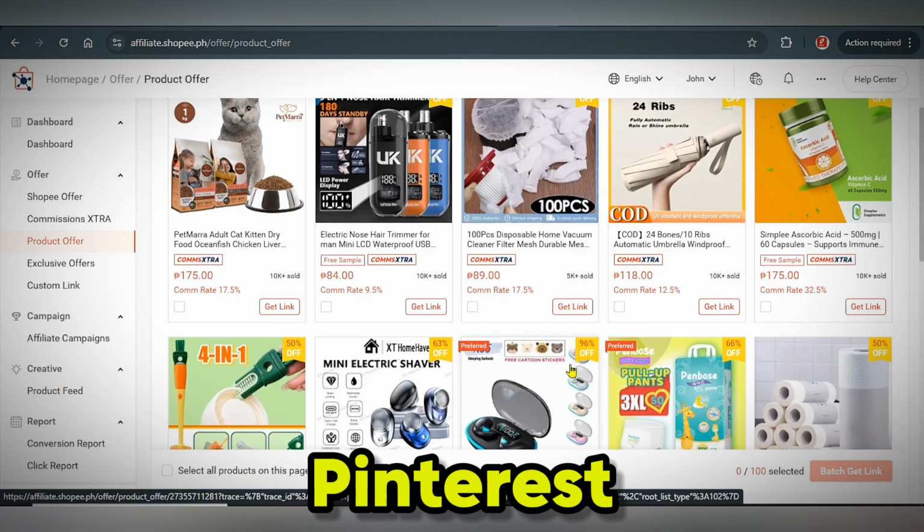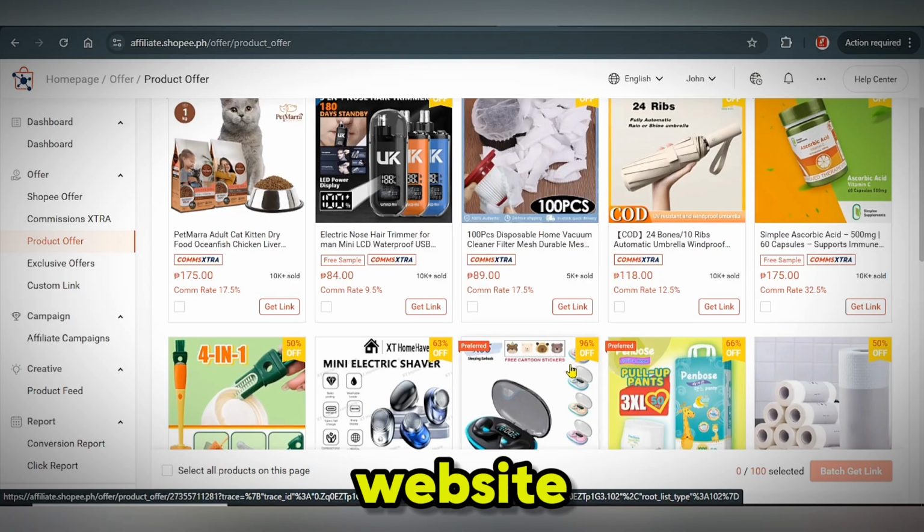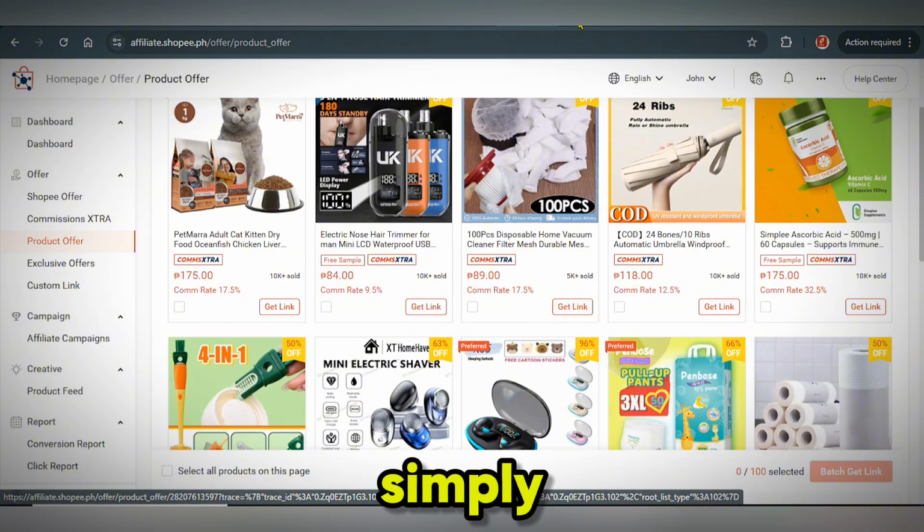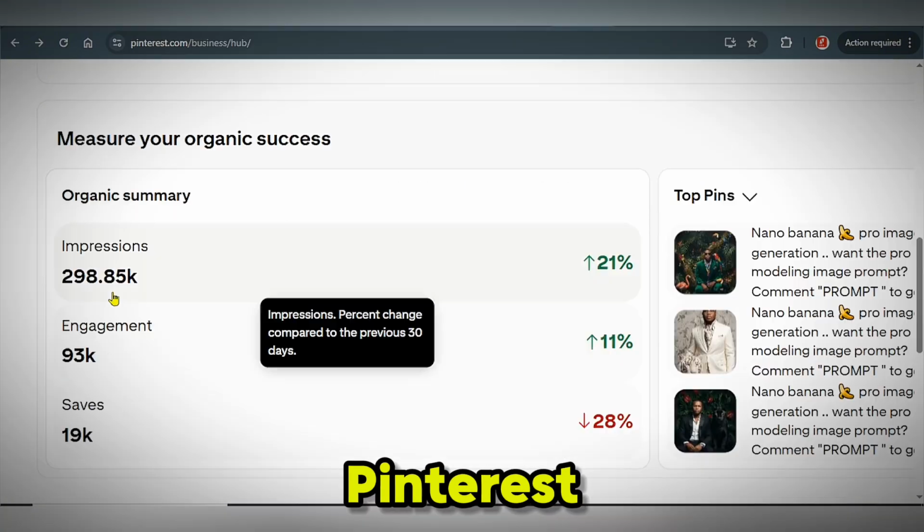We're going to be using Pinterest, Facebook, and our blog website to generate sales for this product. How do we do that? The next thing you need to do is simply go over to your browser and search for Pinterest. This is one of my Pinterest accounts right here.